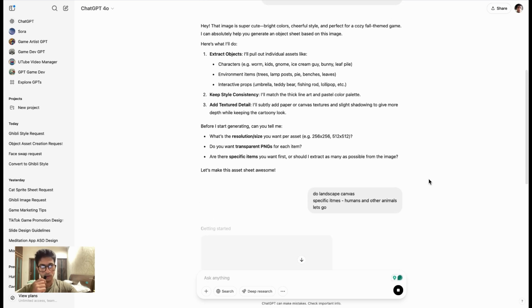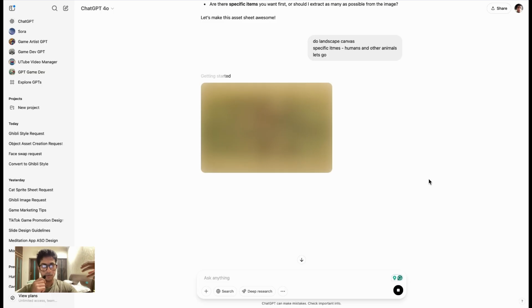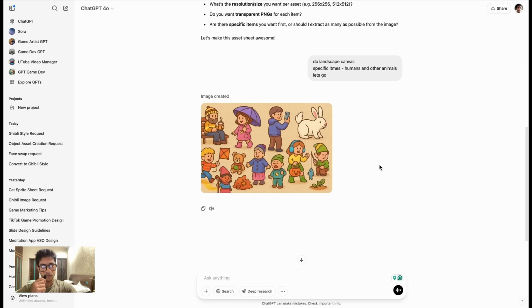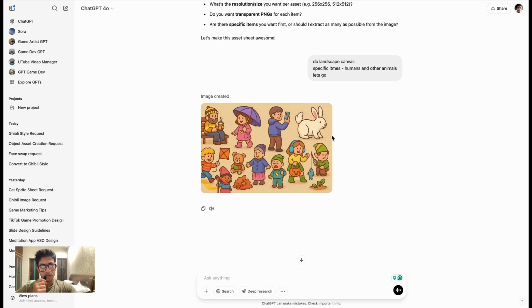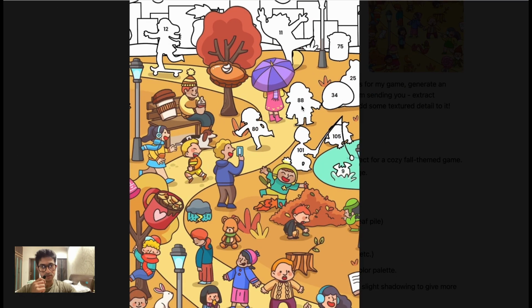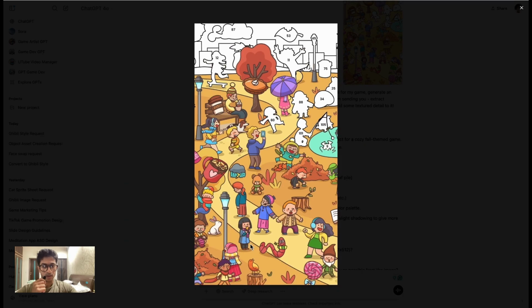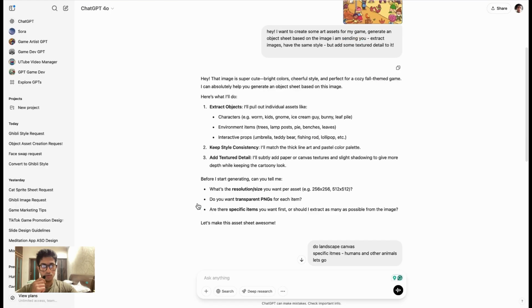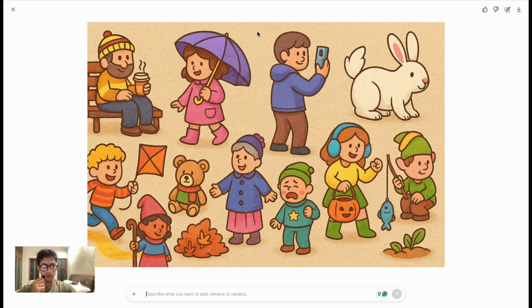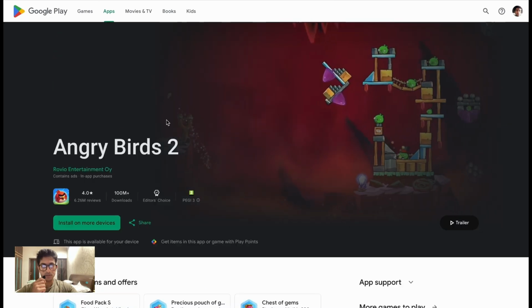I have sped up the video, but it takes around 2 to 3 minutes to get you the entire final output. And what you get is a pretty close replica of the original image. So you can easily take this into Photoshop, Photopea, whatever your go-to tool is, and clear out the background, extract the individual images to put them in your game, in your visual infographic, whatever stuff you want to do with it. Let's try Angry Birds.